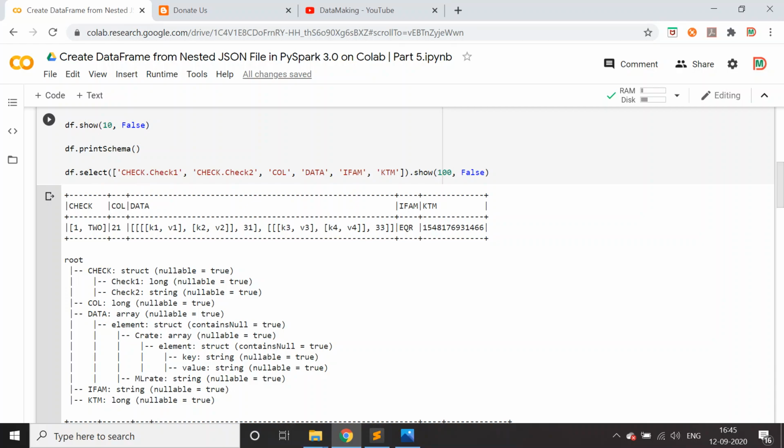So basically, select is a function. If people are new to data frame operations, select is a function which is used to select one or multiple columns from the data frame. So you can pass multiple columns with a list of columns, using the square bracket. So I'm providing check.check1. You can access an inner field through the dot operator if the particular column type is struct.